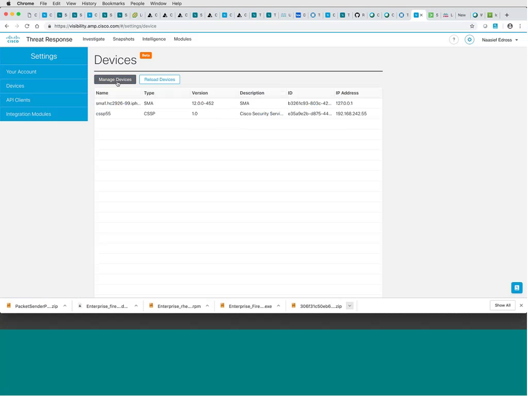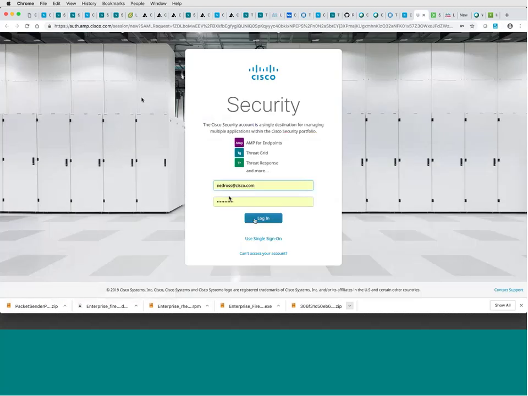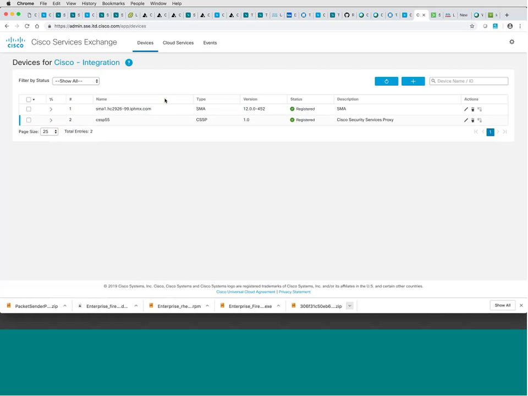The ability to cross-launch and manage devices, when you do that, you are now going to enter this new realm that most customers have never seen. It's going to be called the Cisco Services Exchange. And inside the Cisco Services Exchange, this tenant name is derived from your AMP tenant or from your ThreatGrid tenant or from your Cisco Security Account tenant.